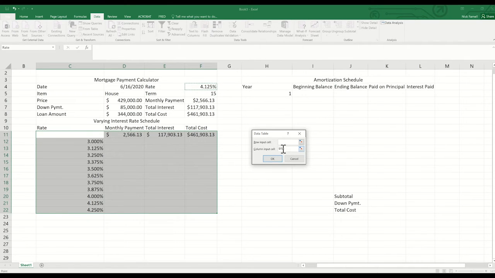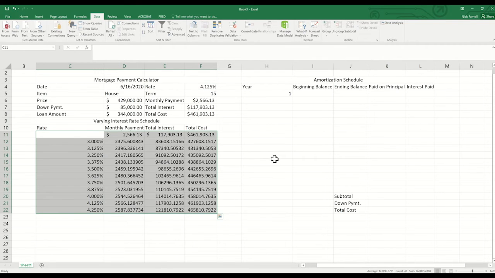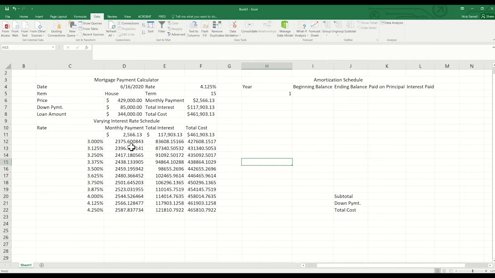There's a dollar sign in front of the F and in front of the 4. And then now when I click OK, in that one little click, it's going to calculate everything for me. So now you can see that as the rate goes higher, the monthly payments increase, the amount of interest also goes up, and then the total cost of that loan increases as well.